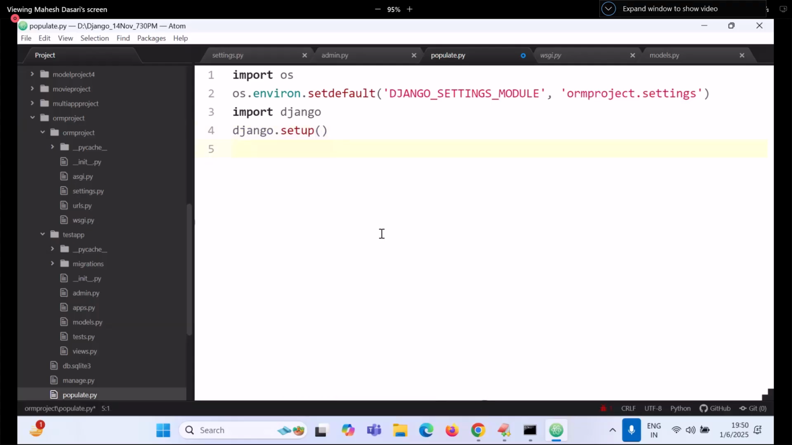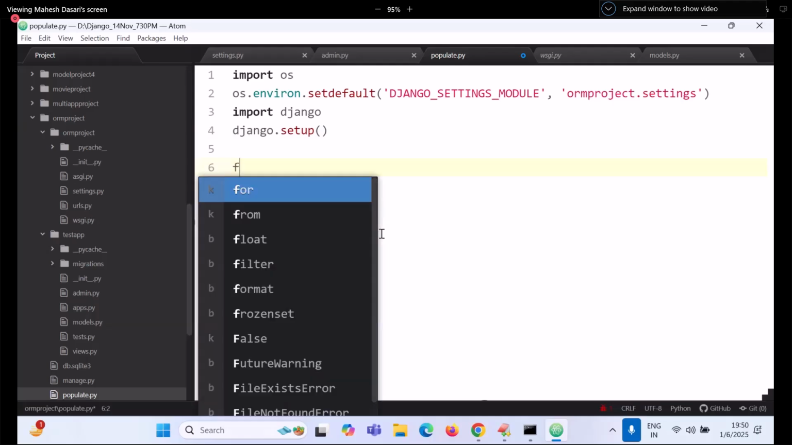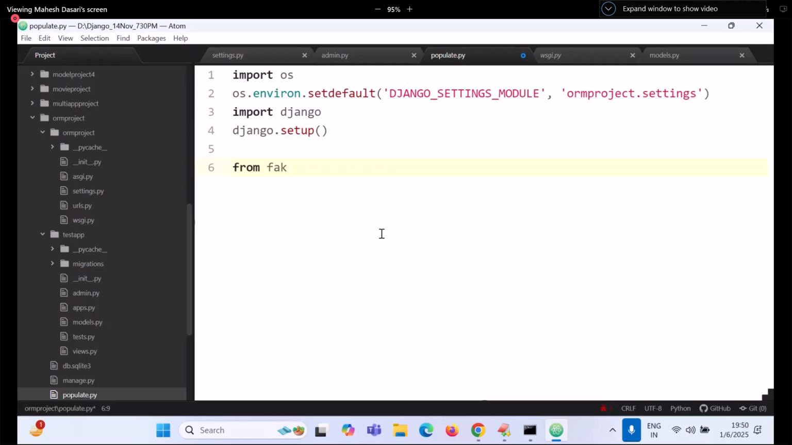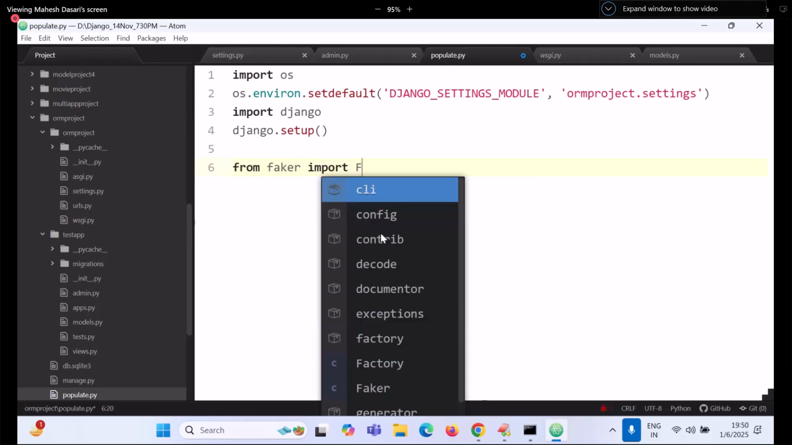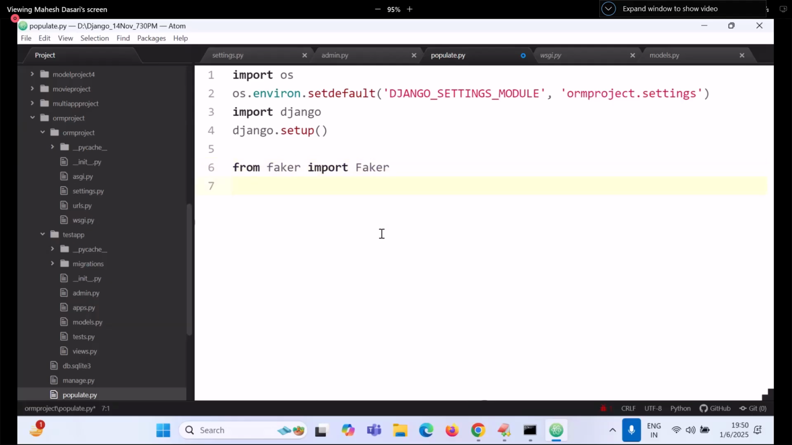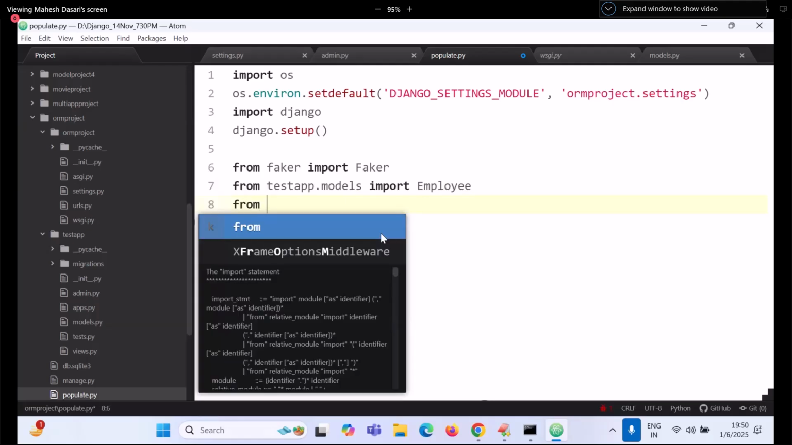Now what is required? Employee. One more from the module name, fake data, Faker is the module. Import Faker, this Faker is the class name. We need Employee, so from test app dot models import Employee. Next, for random number generation, the random module is there.